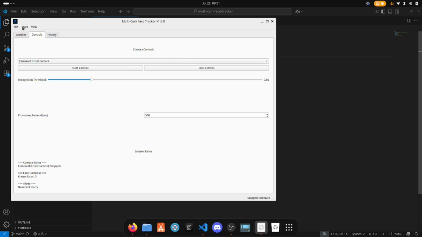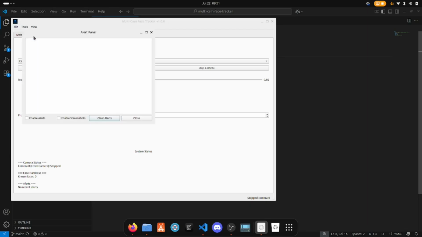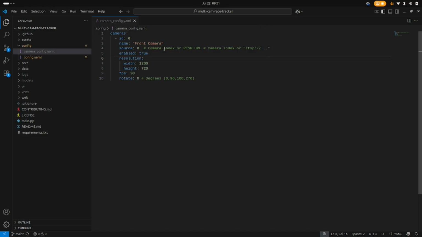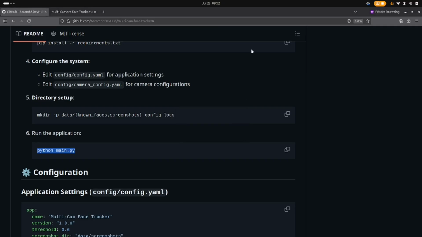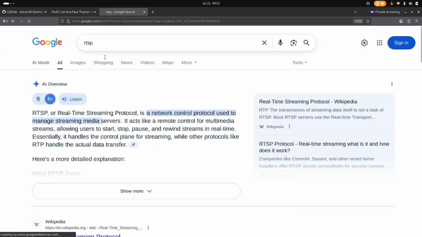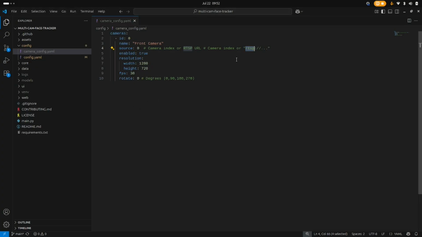For now I don't have my RTSP URL. Otherwise, I would also show you how an RTSP URL works. For it, you can just go to Google and search RTSP URL, real-time streaming protocol. This real-time streaming protocol works very well. I also tested it somewhere else.